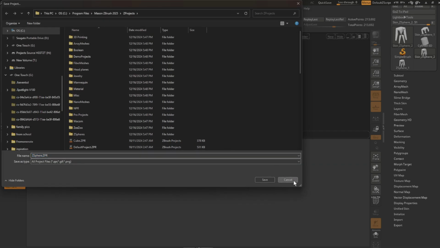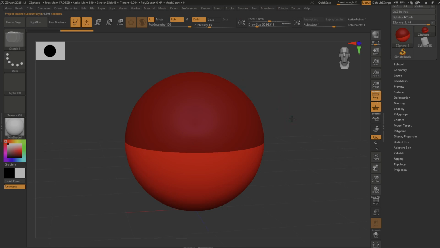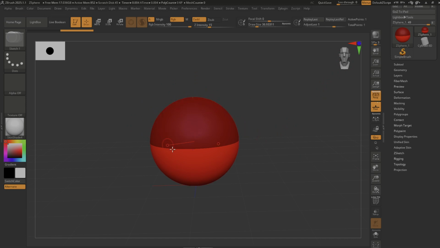Oops, don't want to save. With this sphere on the middle, we can tell which way is forward with the face on the top here. If we zoom out a bit, what you can do with this is build sort of a mannequin, so you can make it be the proportions you want.